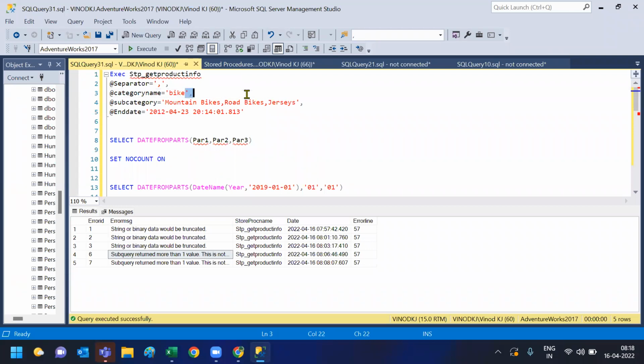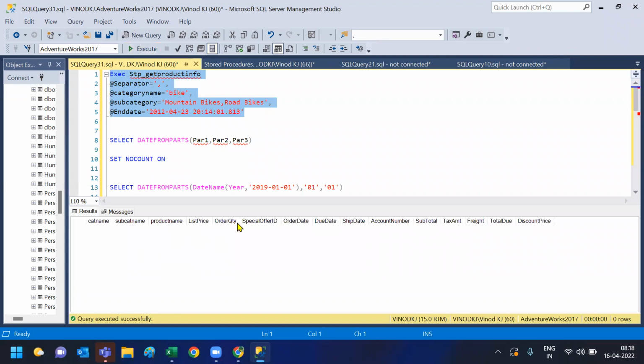You see, I'm passing bikes as a category, and the subcategory is this. Assume that the client is passing this. Now I'm not getting any data, correct? Because the category name is Bikes, the S is missing here, correct? So now we know all the categories and subcategories, now we can easily identify.